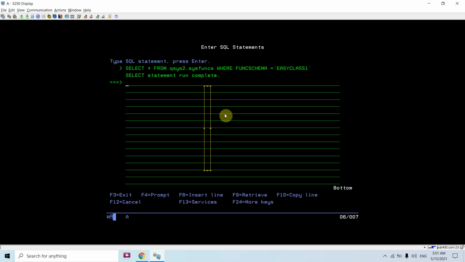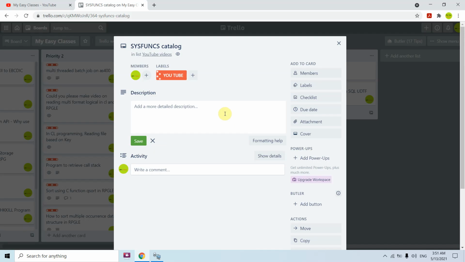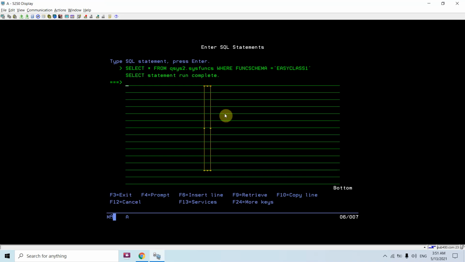That's all the information which you can get from the QSYS2.SYSFUNCS catalog table, and there are other tables as well where you can look for function information. But once you create a function, you can check the entry in SYSFUNCS. If it's present, then it means that your function got created successfully, whether it's an SQL function, a source function or an external function.